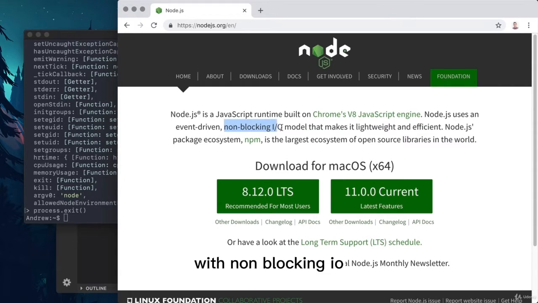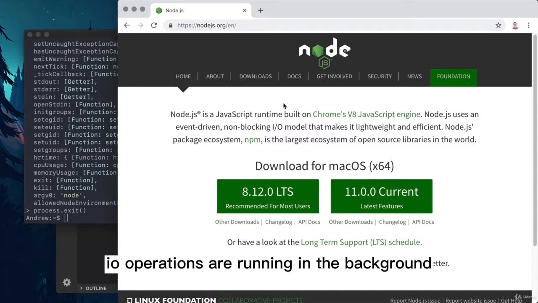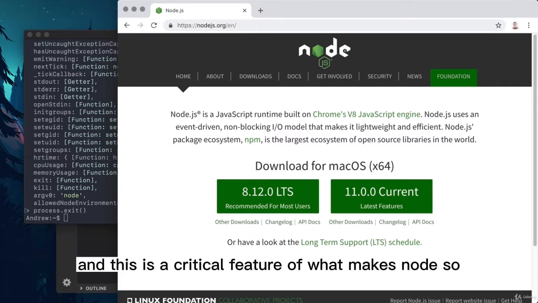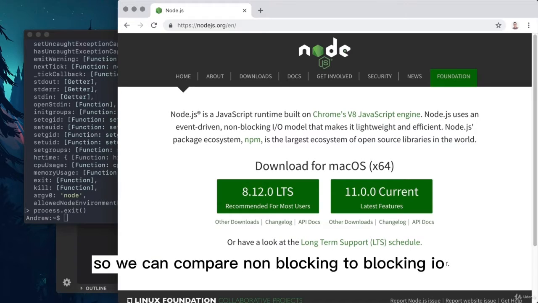With non-blocking I/O, it frees up the browser to allow the user to interact with the user interface while those I/O operations are running in the background. And the same thing is true with Node. We can continue to do other things while we're waiting for those long-running I/O operations to complete, and this is a critical feature of what makes Node so great. And I put together a quick visualization so we can compare non-blocking to blocking I/O.